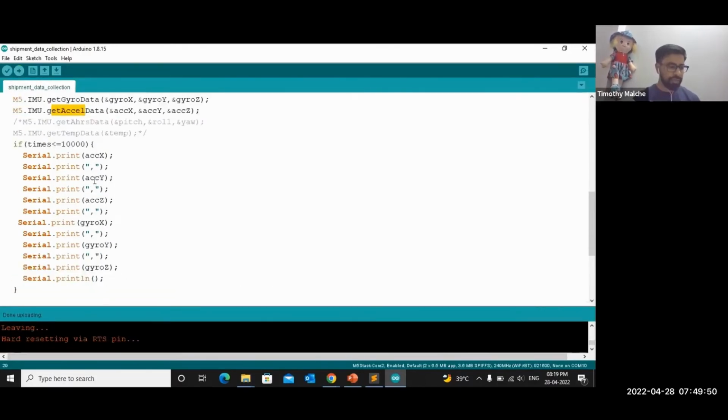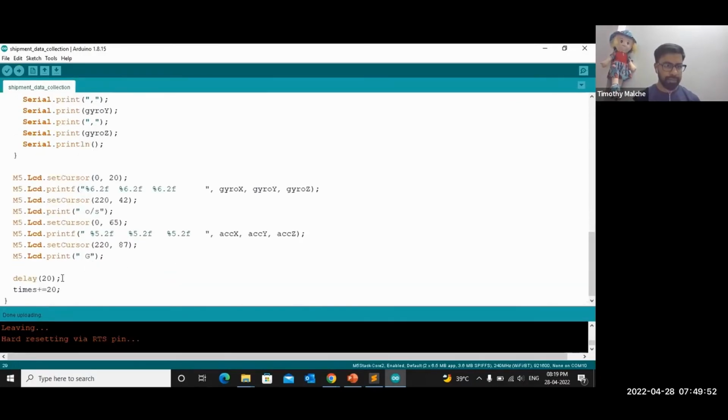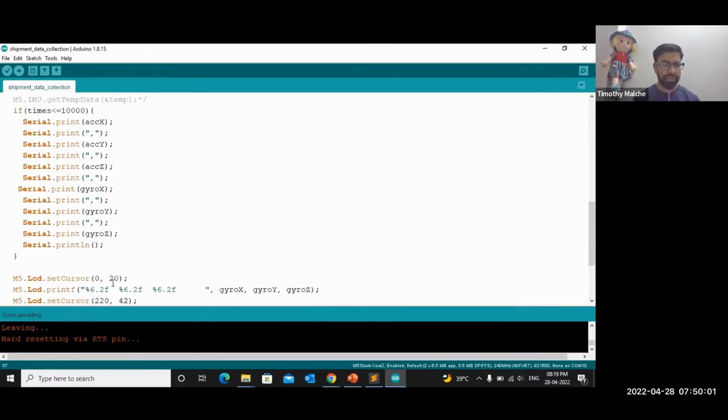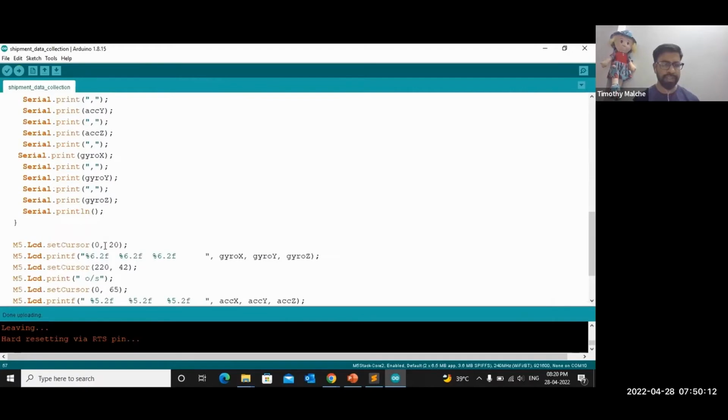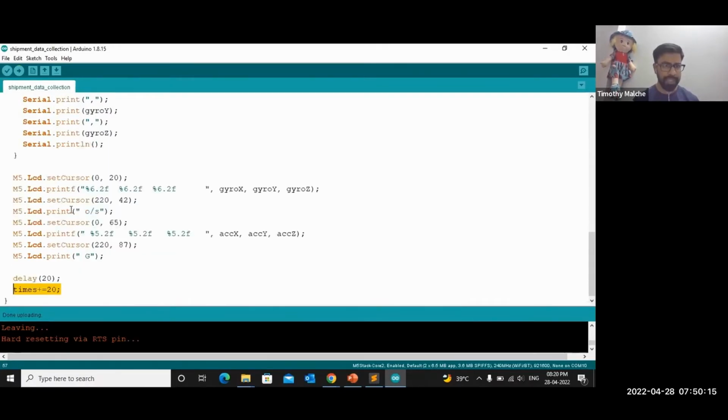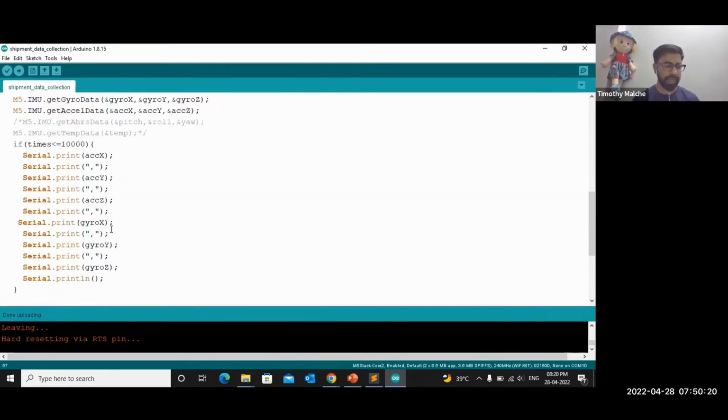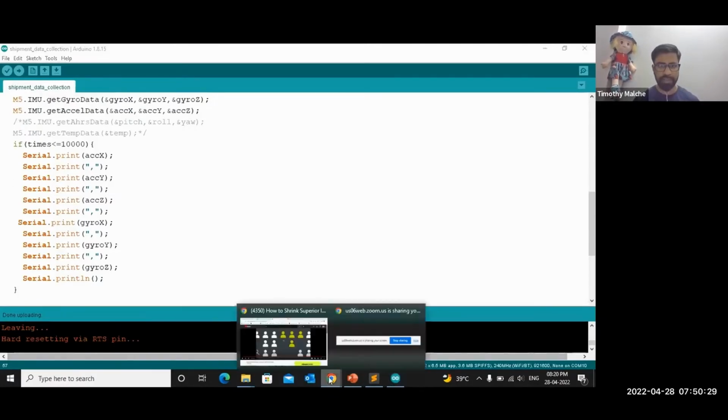I have provided a delay of 20 milliseconds and increment the times variable by 20. The total rows of data we can get is around 501 rows, containing the accelerometer as well as the gyroscope data. I'm printing it on the LCD of the device as well as on the serial terminal. This information is already stored, so maybe you can see it.